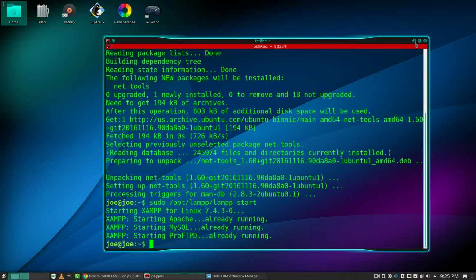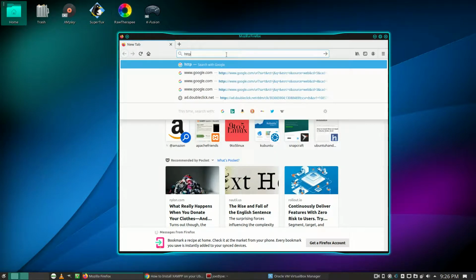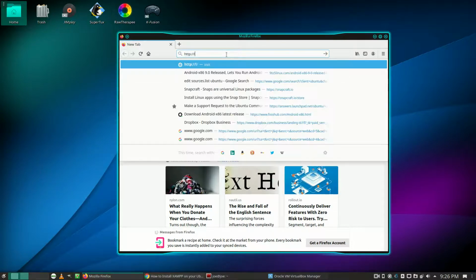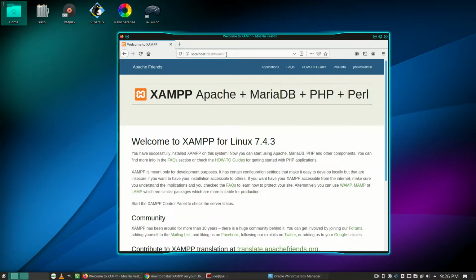So we'll make sure Apache's running. Start your web browser. Go to http://localhost. If you get the Apache welcome page, then Apache is running.